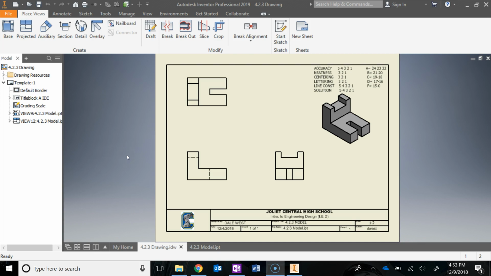Okay, here we go. In this video, we are going to continue practicing your dimension skills while we work in our drawing files. I'm not going to go through all this, but you'll need to open up your template, save as into a new folder, give it the proper name. So 4.2.3 is the one we're working on now, and you're going to save that into your 4.2.3 folder that you already have made with this model in it. Okay, so go ahead and do that.